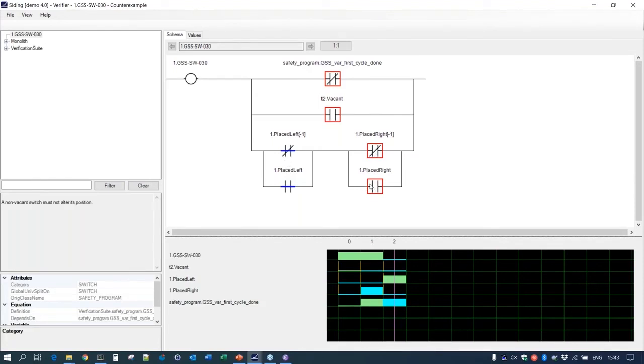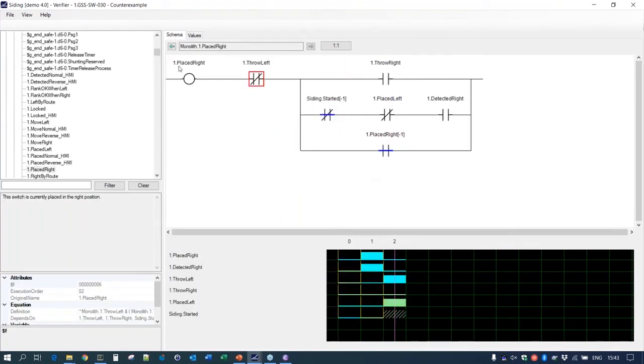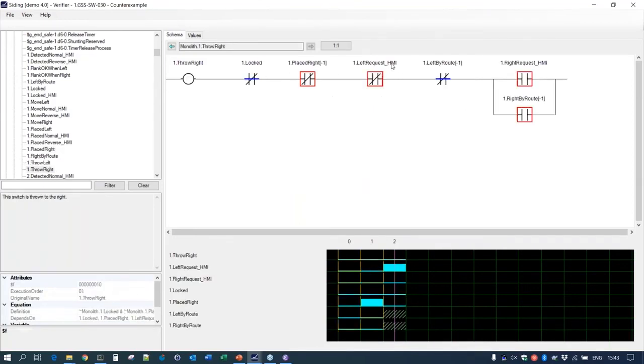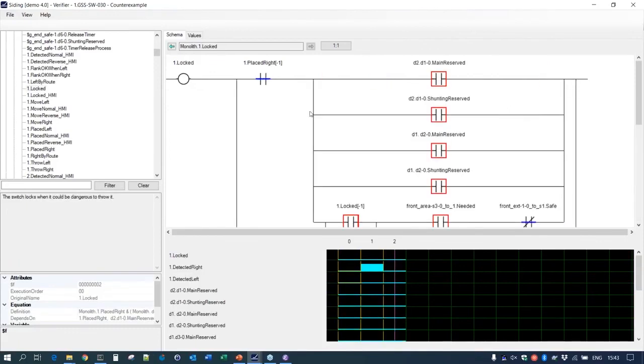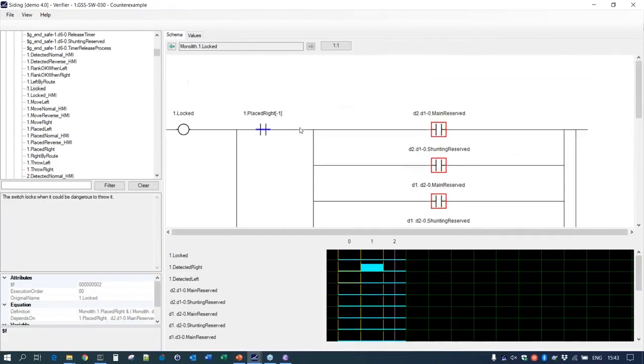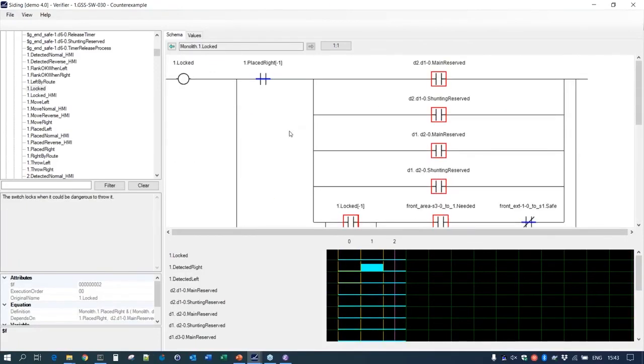sorry, I need to think of it here. It's about throwing to the right. It says that now it's put to the right, but it was previously not put to the right. So something has changed here, although this was not vacant. And if you click here and see why, you can see here that it checks this throw right and locked. And here you can see that there is no check anymore for vacancy.